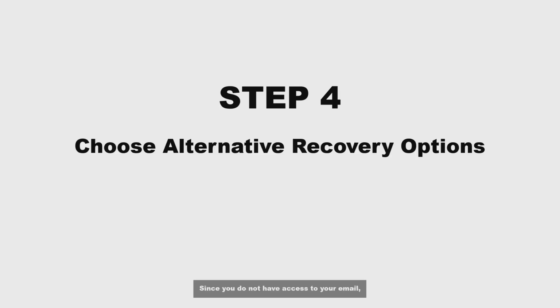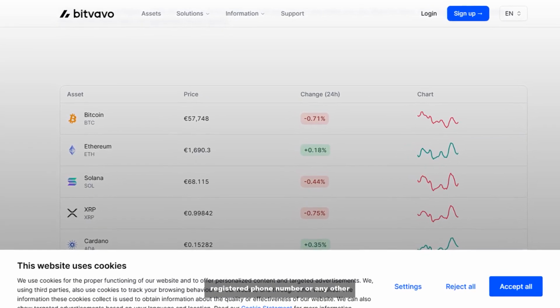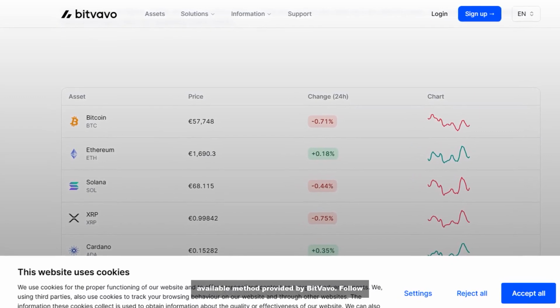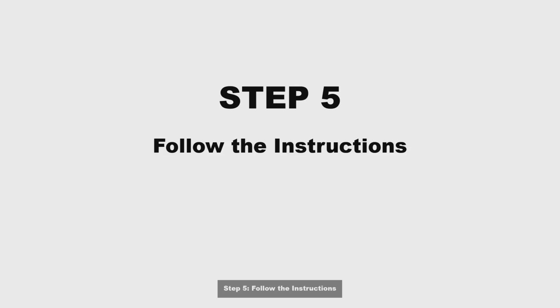Step 4. Choose alternative recovery options. Since you do not have access to your email, select the option for recovery via your registered phone number or any other available method provided by BitVavo. Follow the prompts to verify your identity.